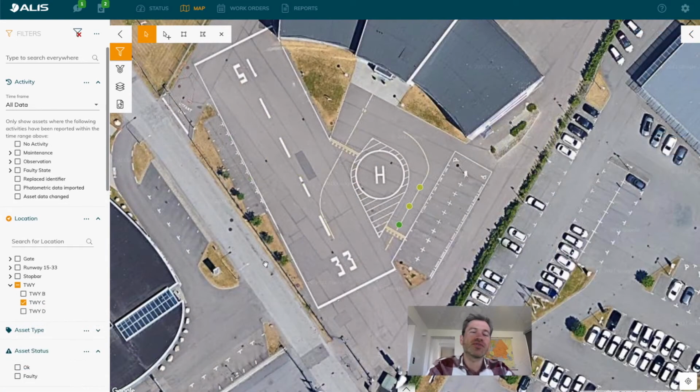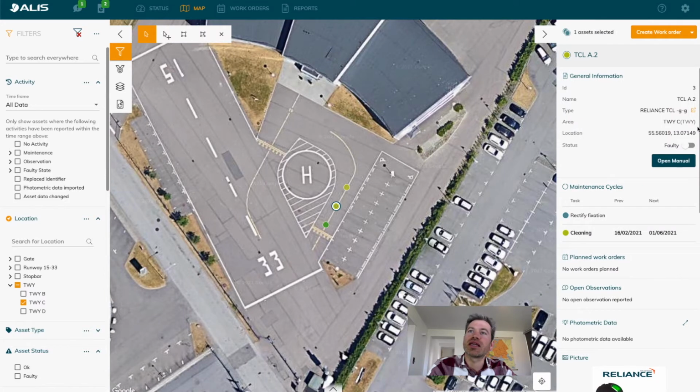So here you have, for example, our taxiway centerline Charlie lights. So we can click on them and you see they are located in taxiway Charlie. But let's say that this taxiway is now changing and that we want to rename that sub area and to basically relocate or reassign that property of those assets. So now we can select the assets that we would like to change.